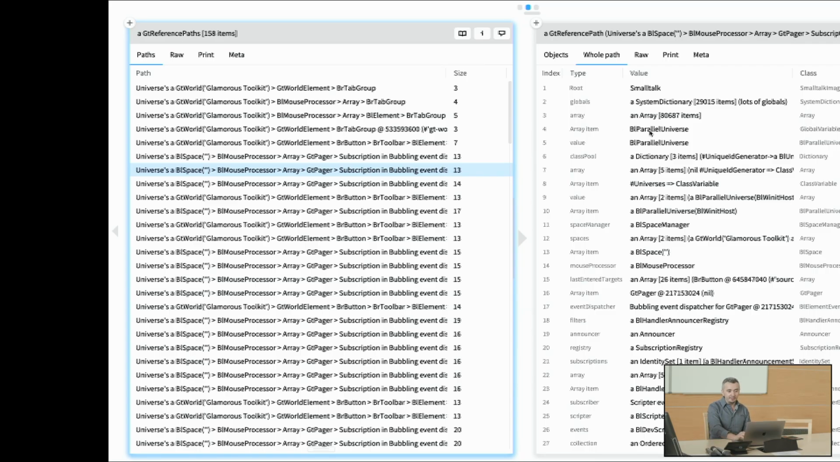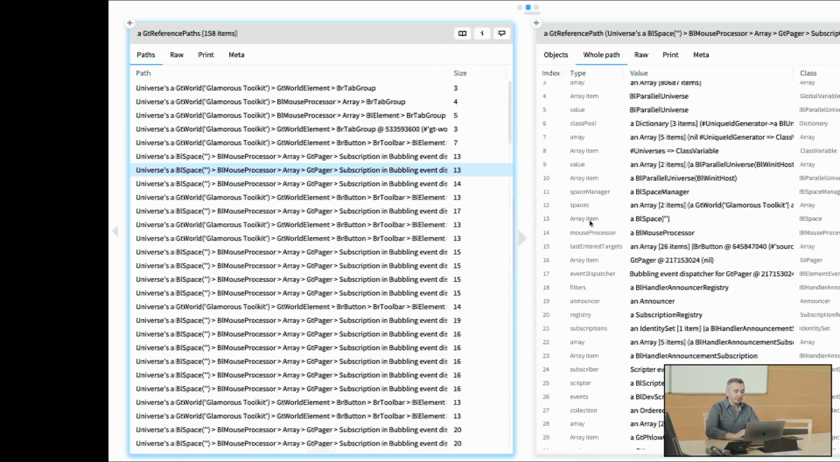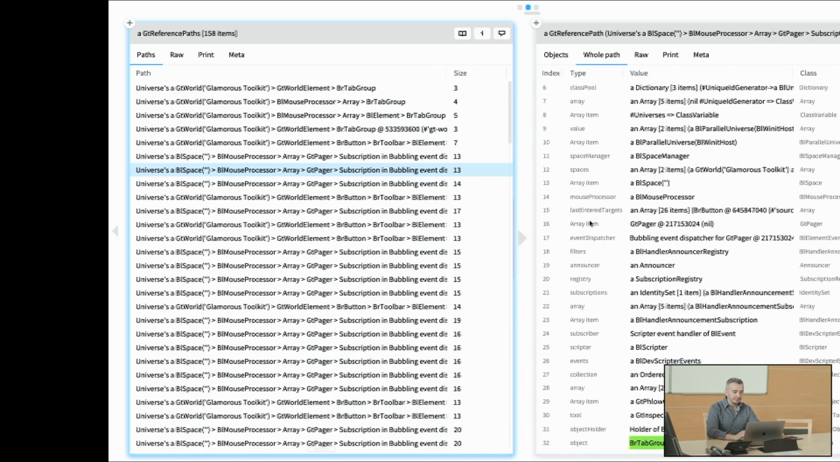So we can see here, we have an object that's parallel universe and has a value. That's another parallel universe, which is the class. That has a class pool that has a dictionary. The dictionary has an array, then an item in the array. So we can see also the object attribute. So we have an object, and we know which attribute then points to the next object and to the next. So we don't have to guess what's the relation between these. And then at the end, we have the object that we had.